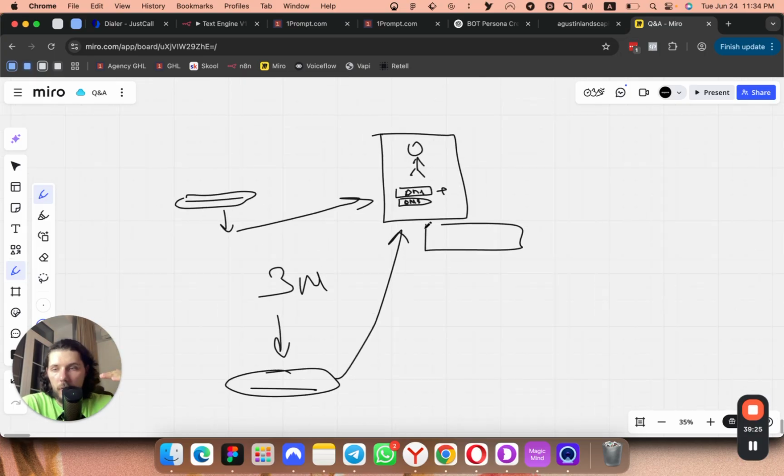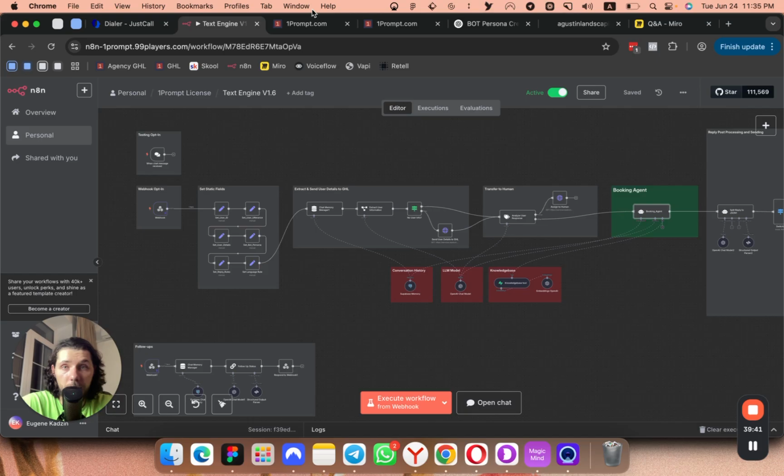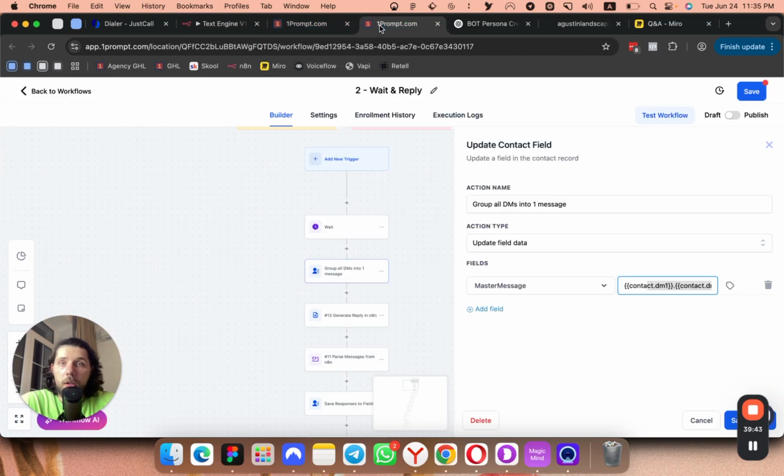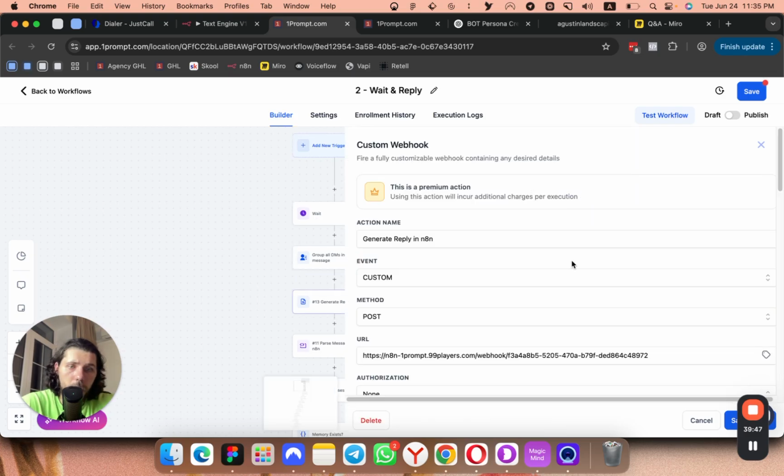Because, hey, this is Eugene, I have a question. Or, hello, Eugene, I have a question. This is one message, even though the user sent it in multiple utterances, like this, 2, 3, or 4, it's still in one message that we need to send to our engine. So here, we're grouping it, and we're just generating the reply in n8n.